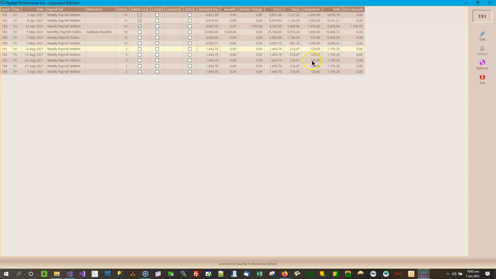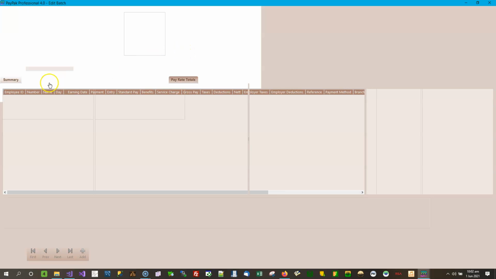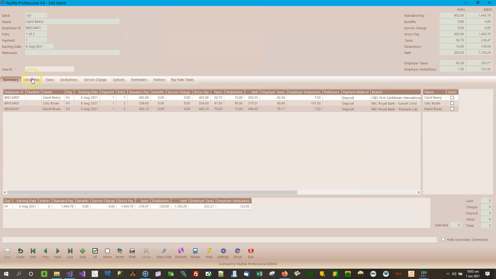So they're exactly the same. The totals are the same. That's why I separated them into separate weeks, so the taxes did not overlap. You've got the same taxes, the same deductions, the same net pay. And if you look into the batch, let's go into one of them. It's just like any other batch which you would have created.